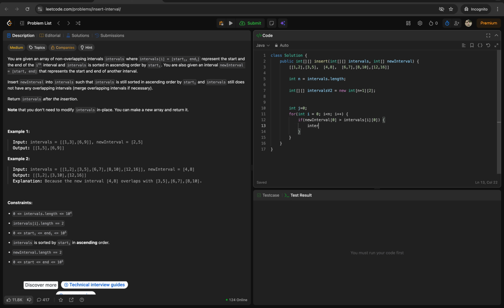So intervals v2 j 0 equals interval i 0 and j 1 equals interval i 1, else if it is less, so 2 is less than 6, 9. In such cases, we'll insert new interval in this.